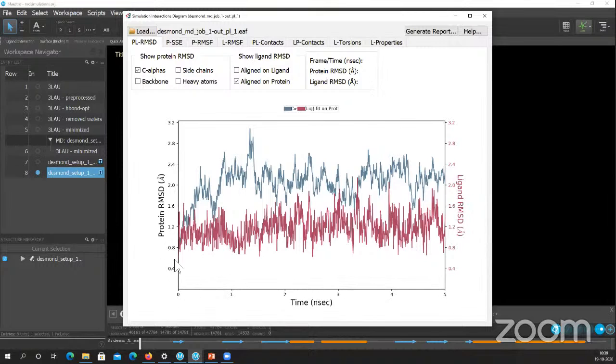On the y-axis, you have the protein RMSD here on the left side, and you have the ligand RMSD here on the right side. Both of them have the same axis here, but in some cases, you might have different axes depending on what the range of the values are. This particular ligand RMSD is shown in maroon color. So the maroon line that you see here corresponds to the ligand RMSD, and the blue line corresponds to the protein RMSD.